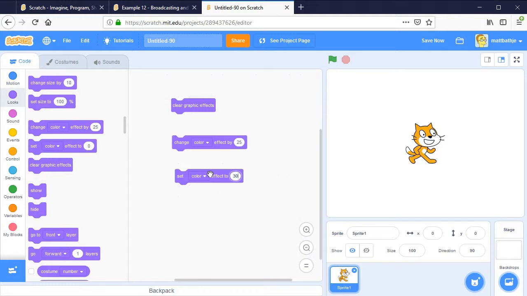So let's do 30. That makes him green. Let's do 60. That makes him a different shade of green. Let's do 100. That makes him blue. So you can see changing the graphic effect just changes the color based on some weird formula that I don't understand. So you just have to play with it a little bit. And then if I clear graphic effects, that sets him back to his normal color.